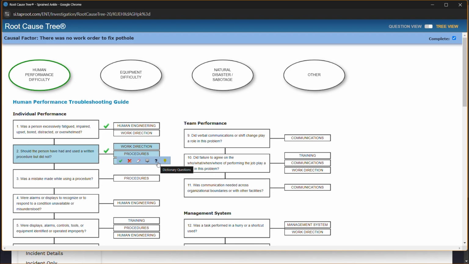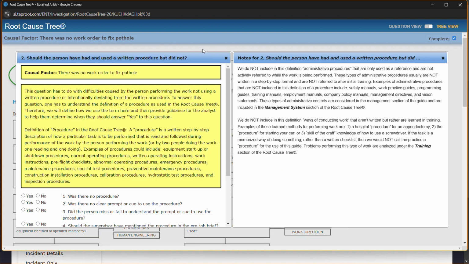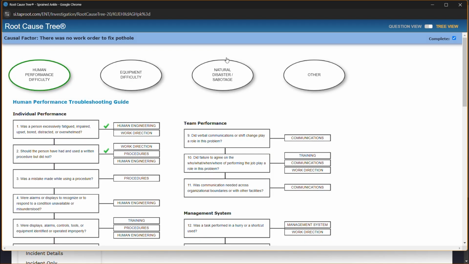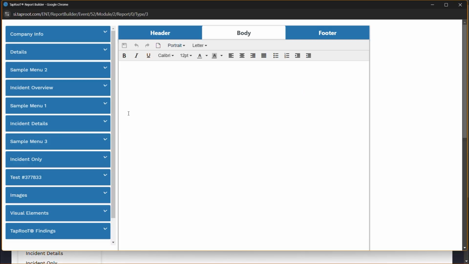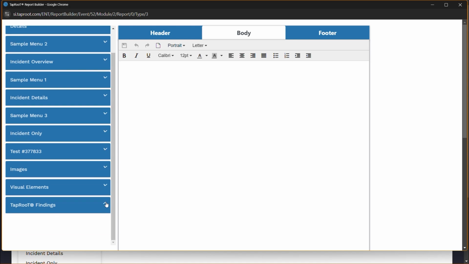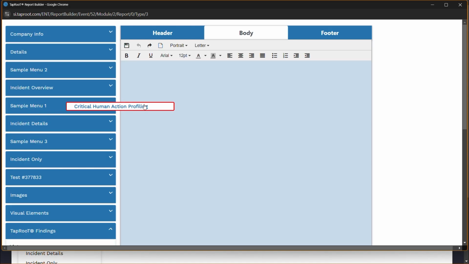In this release, you can open up the root cause tree dictionary and notes at the same time. Close just the notes or both by clicking the X in the upper right-hand corner. Now you can add a chart and change the analysis findings in your reports and templates. Open up a report or template under the TapRooT findings and drag and drop the appropriate table onto the page.